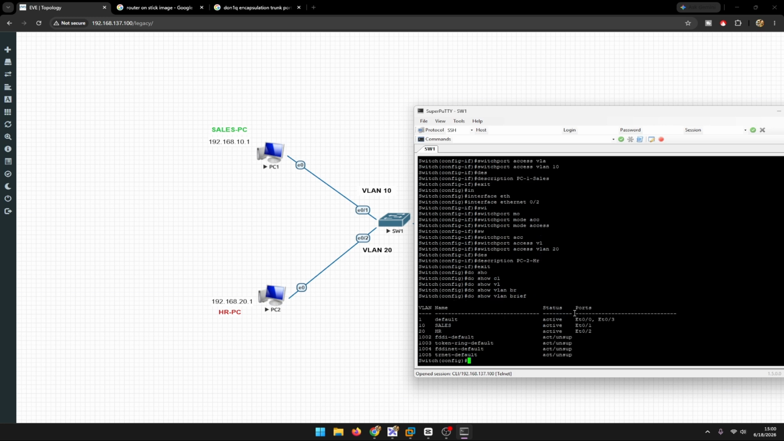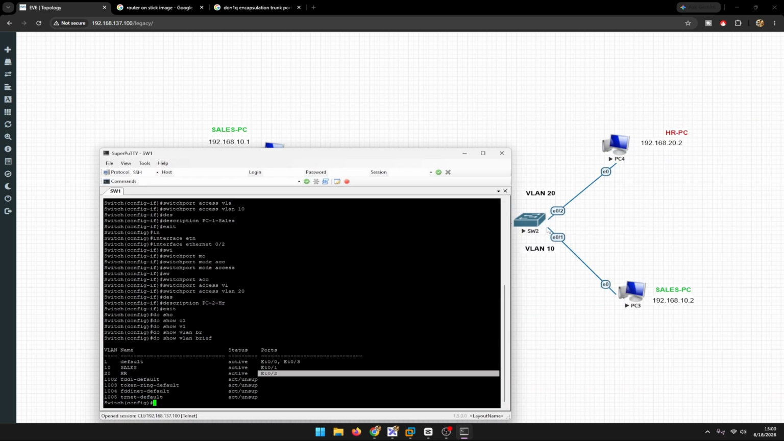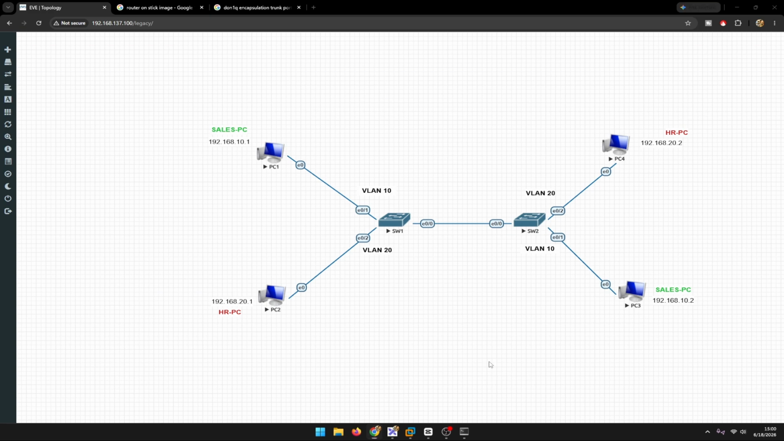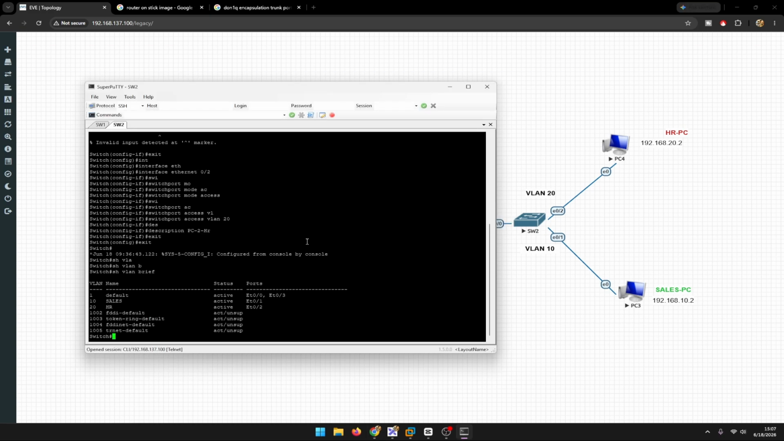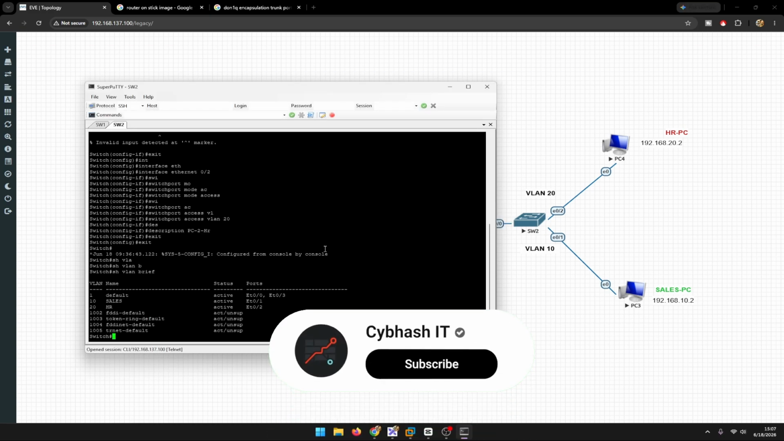brief. Beautiful. You can see VLAN 10 is assigned to Ethernet 0/1. VLAN 20 is assigned to Ethernet 0/2. Now I'm going to configure switch 2 as well. Done. Both switches have their end device ports configured as access ports. Now the most important part.